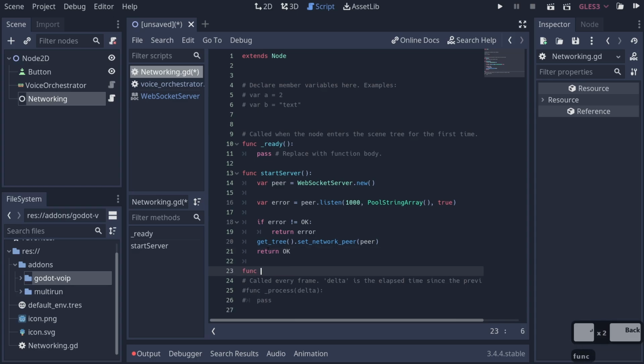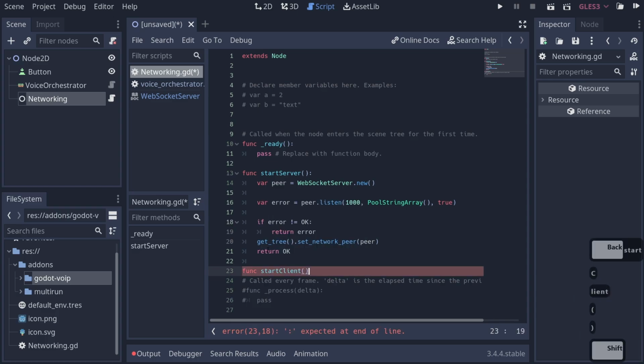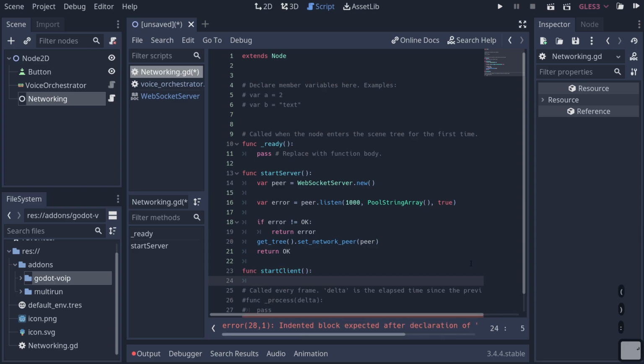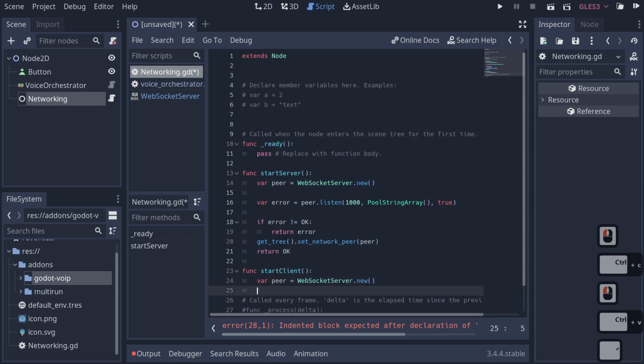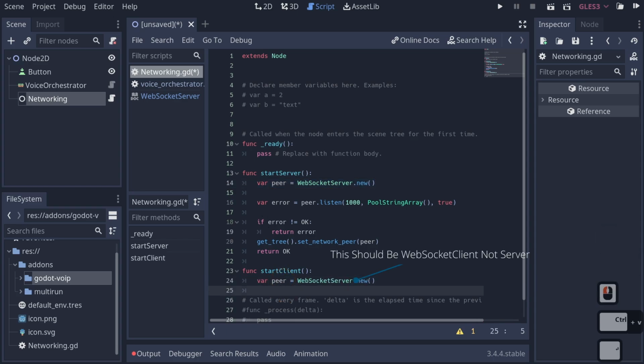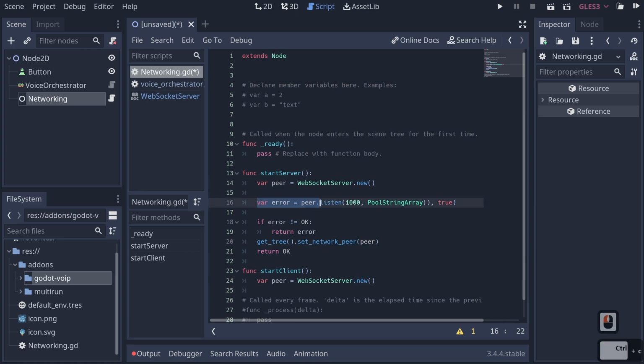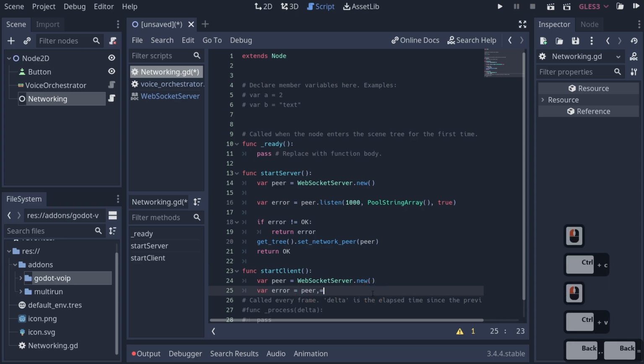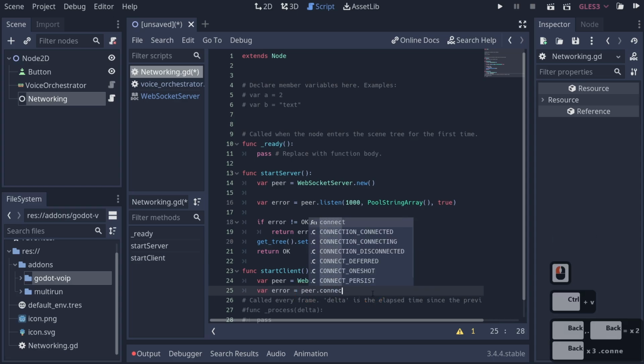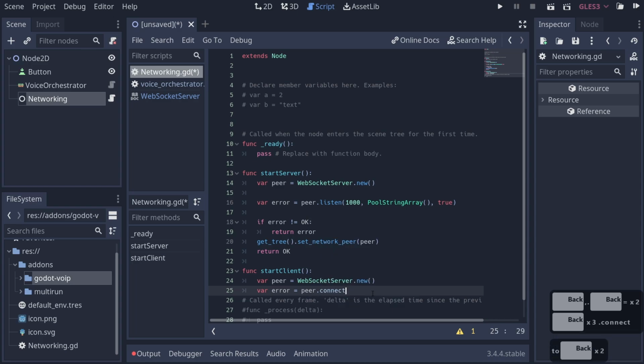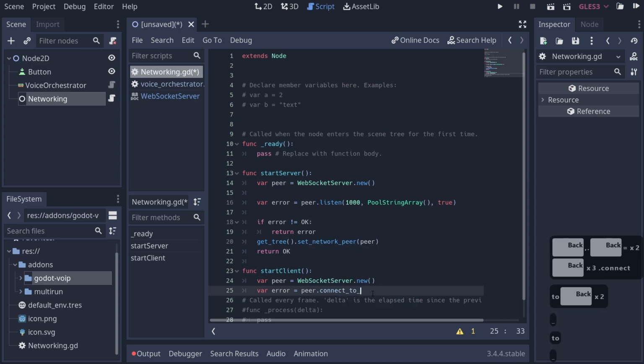So now that we have that, we need to set up our client. So we'll say func start_client, and we will create our WebSocket server, much like we're doing here. So literally we can just copy and paste. And we're going to need to set up our peer. So we will say var error is equal to peer. We can basically just copy and paste that. Dot connect_to_url. And here's where some of the fanciness kind of comes in.